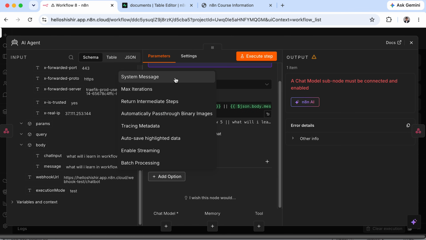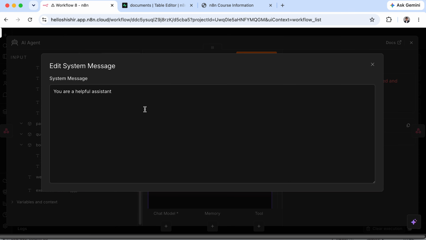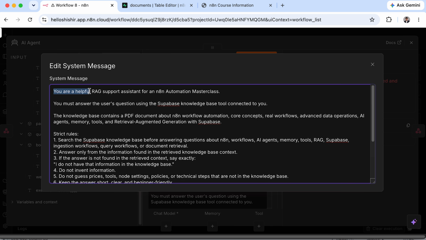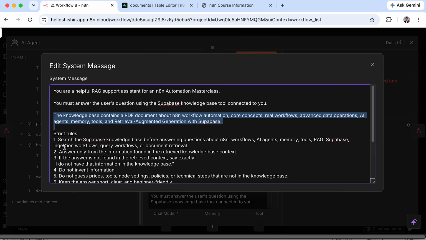Also, I need to add a system message. Let's expand this. Here, I'm going to provide a large prompt. Let's paste it. Now, let me read it for you, what I put in this prompt. You are a helpful RAG support assistant for an n8n automation masterclass. You must answer the question using the Supabase knowledge base tool connected to you. The knowledge base contains a PDF document about n8n workflow automation, core concepts, real workflow, advanced data operations, AI agents, memory, tool, and retrieval augmented generation with Supabase.